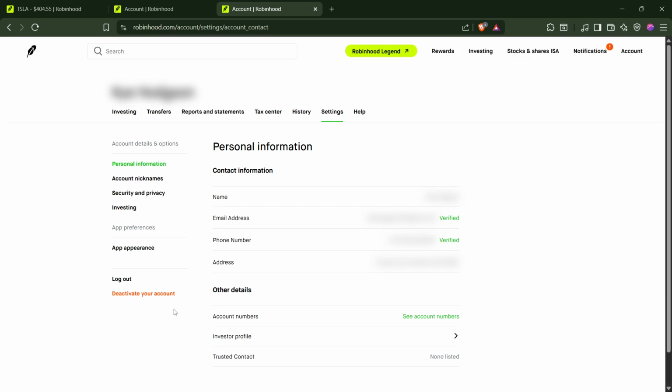Also worth noting, this process is a deactivation, not a full permanent deletion of your data. Most account types can be reactivated later if you change your mind, except for managed accounts and joint accounts, which can't be reactivated once closed.